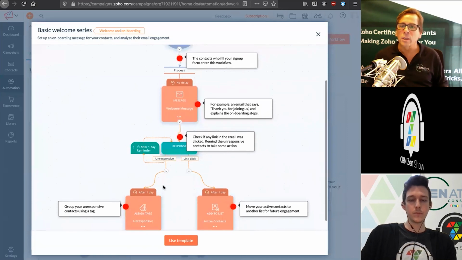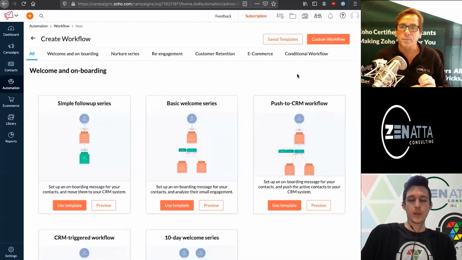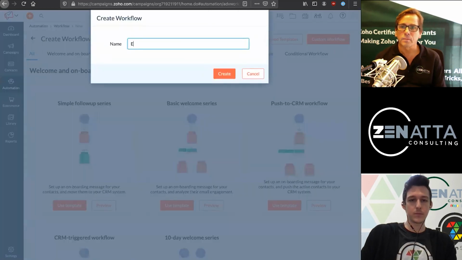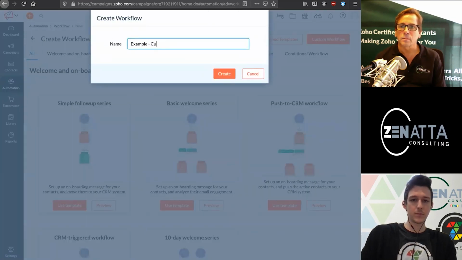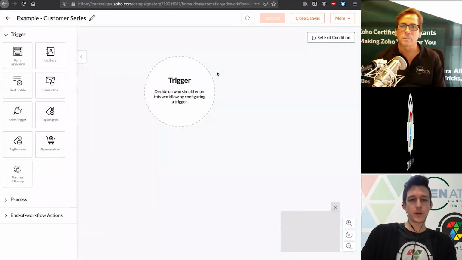But we're actually going to build one from scratch here to show you all of the things you can do. Yeah, so to do that, we'll go up here to the top right and click on Custom Workflow. And we'll go ahead and make one for our customers.